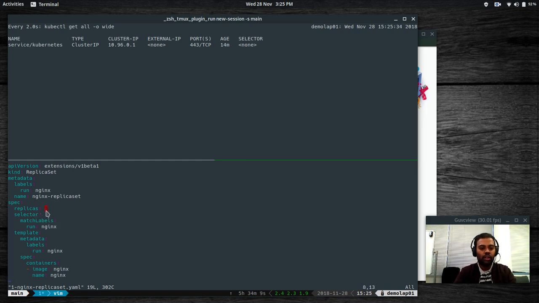So in this case, we want 2 instances of Nginx running, basically 2 pods of Nginx running. Selector, so how does it select? This label here just applies the label to all the pods created by this replica set. And this replica set manages all the pods based on this selection criteria. Wherever the pod has the label run with the value of Nginx, that will be managed under this replica set.